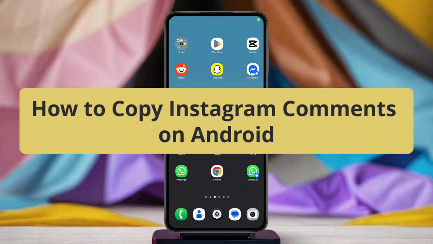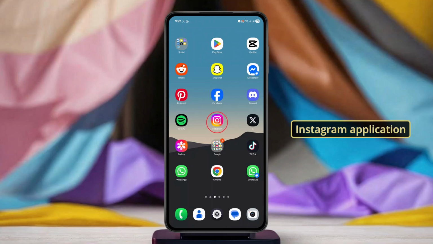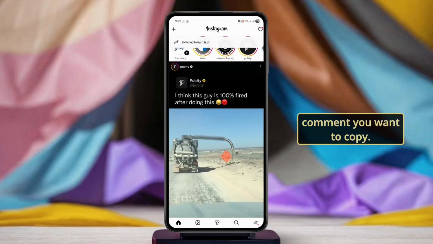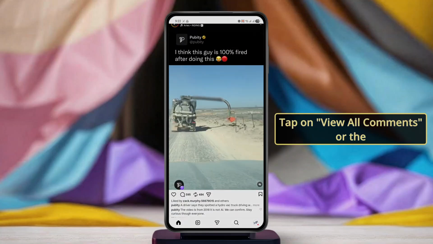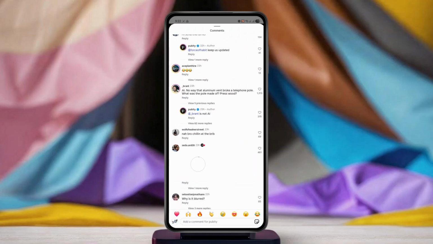How to copy Instagram comments. This tutorial shows you how to extract text from Instagram comments using Google Lens on your Android device. First, open the Instagram application on your Android device. Next, find the post with the comment you want to copy. Tap on View All Comments or the comment icon to open all comments.